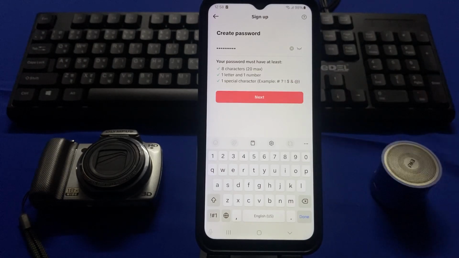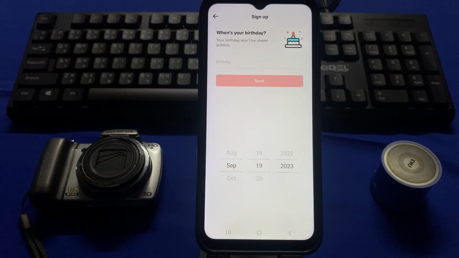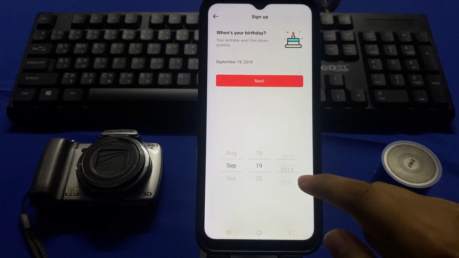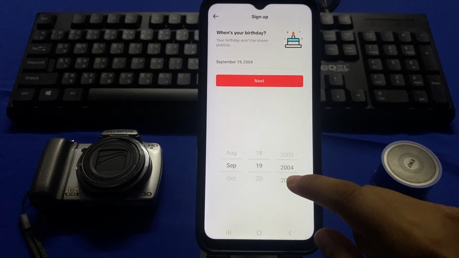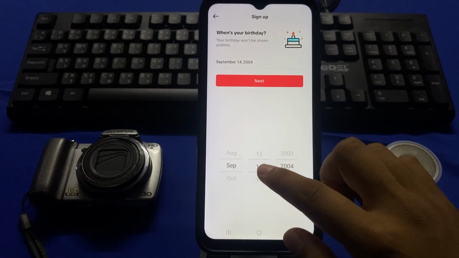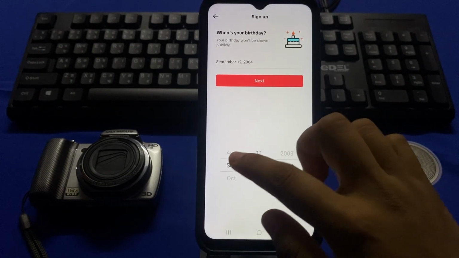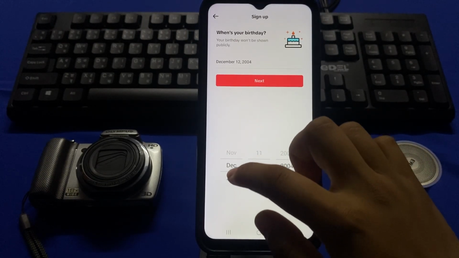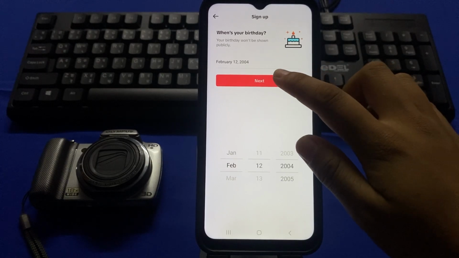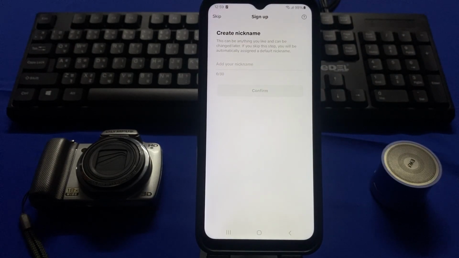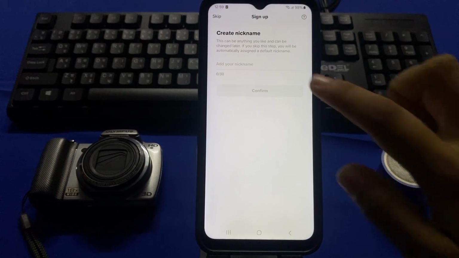And tap on next. And here you have to set up your birth date. I'll set up mine. And tap on next. And here you have to create a nickname for your account. I'll create mine.